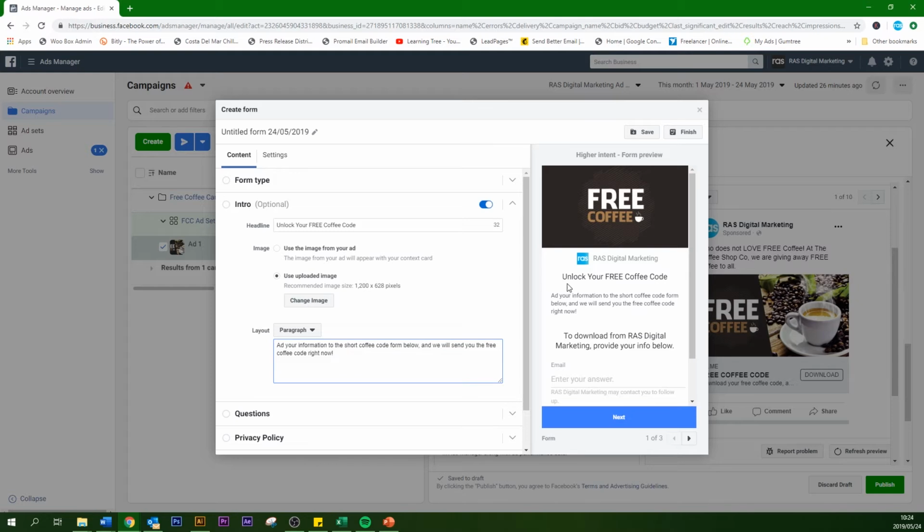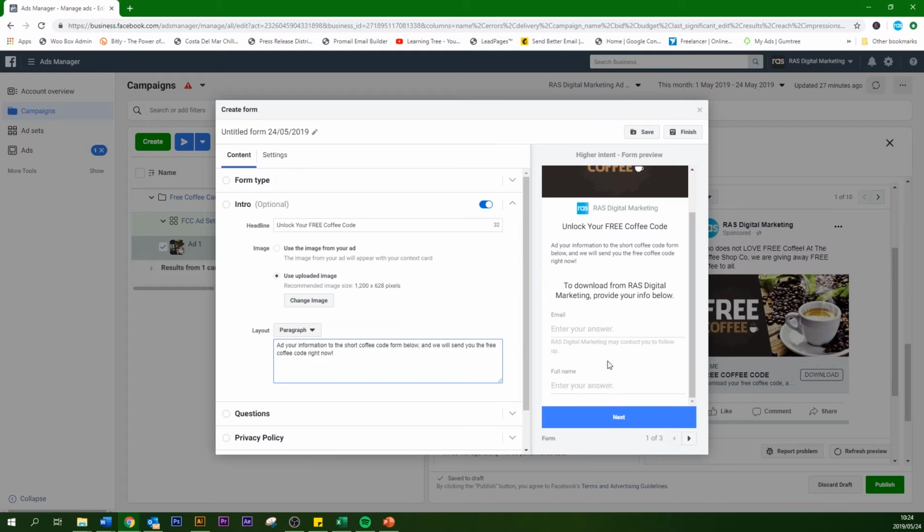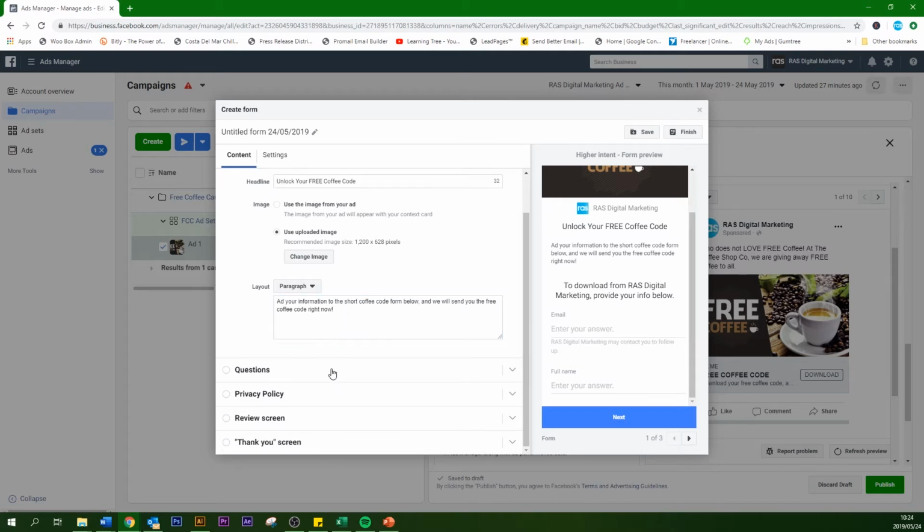So make sure that you don't just say free coffee code, email address, name. Tell the prospect what to do. People need to be told what to do sometimes on here so they understand what it means for them to take the next step. Okay, so we've got the intro out of the way. The next thing we're going to do is go into the questions.